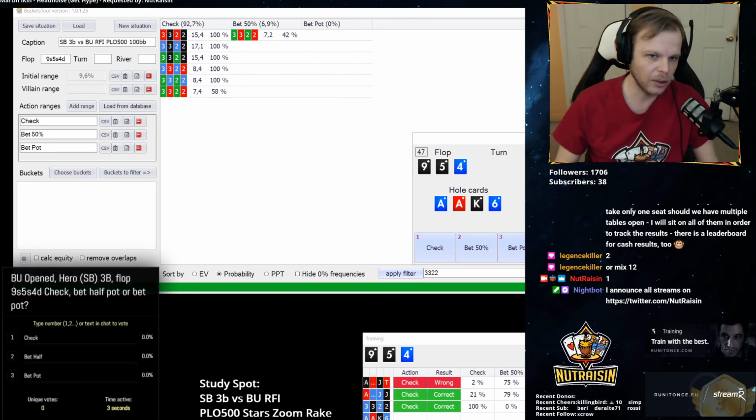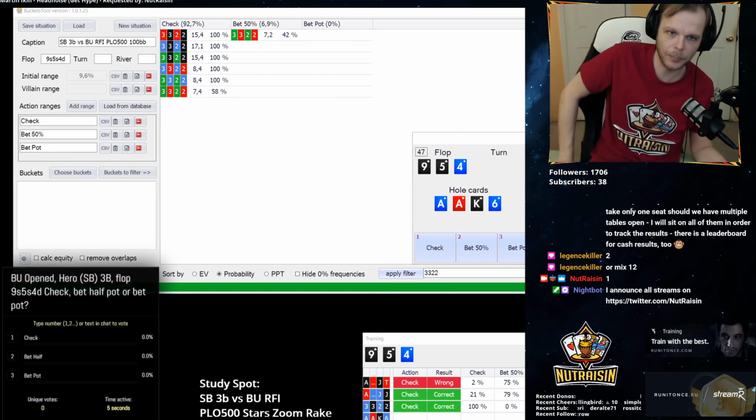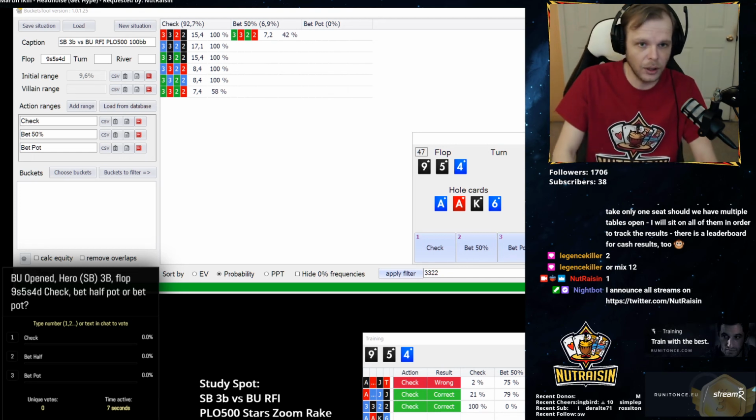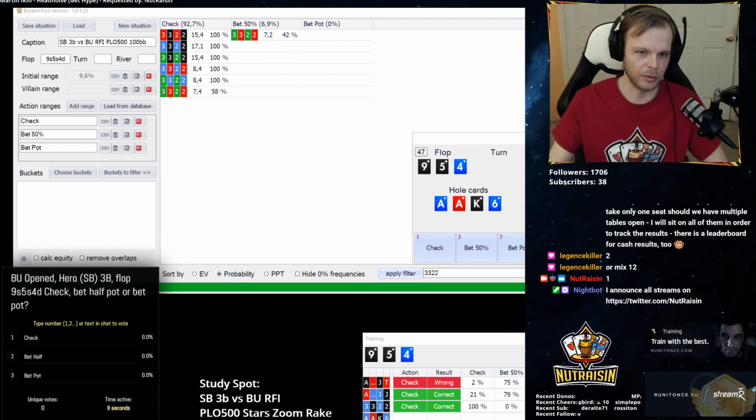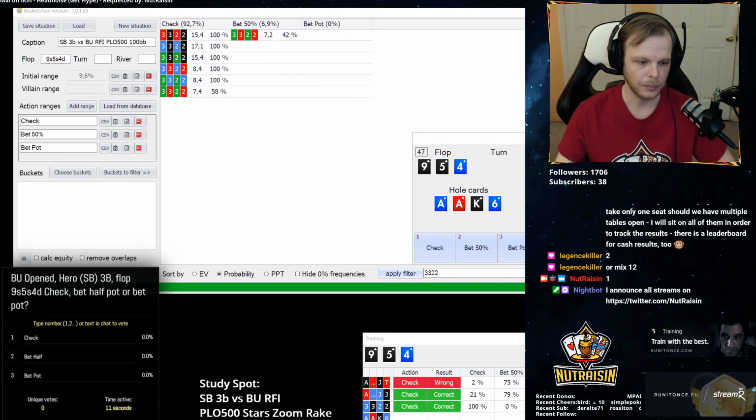Aces with the king and the six, so blocking straight draws again, having the king of spades, also interesting, and having the backdoor flush draw. I'd say pot, get it in, but maybe I'm wrong.